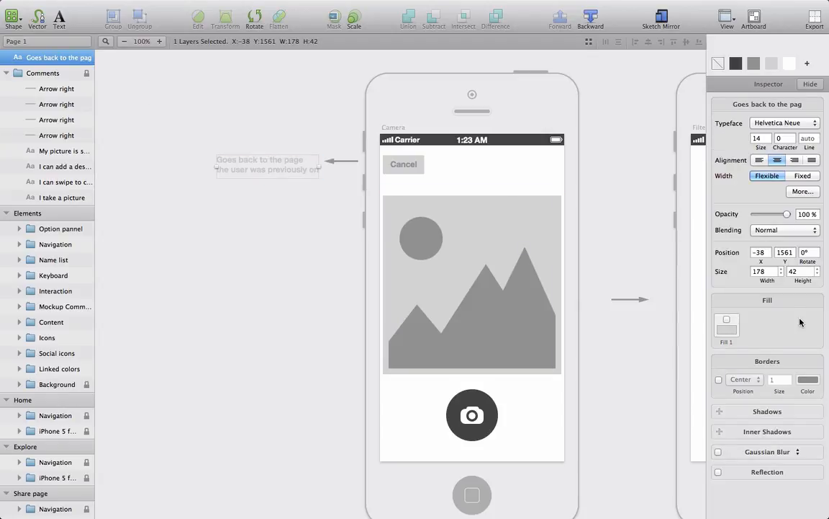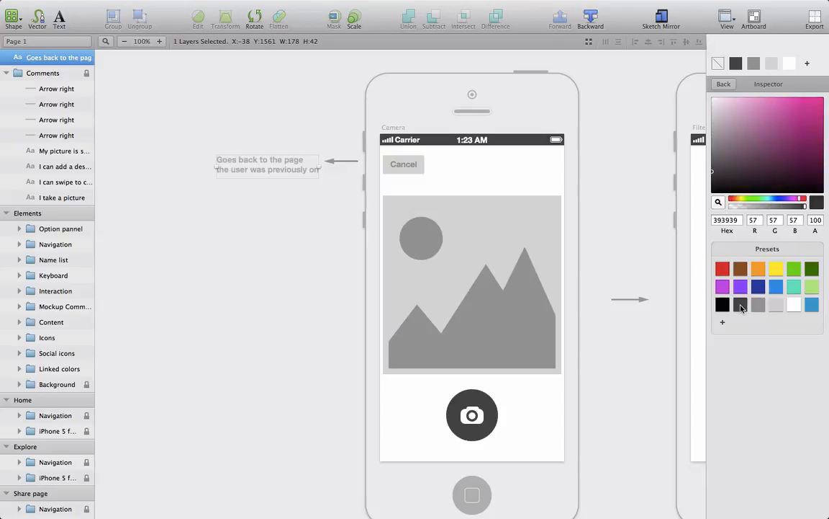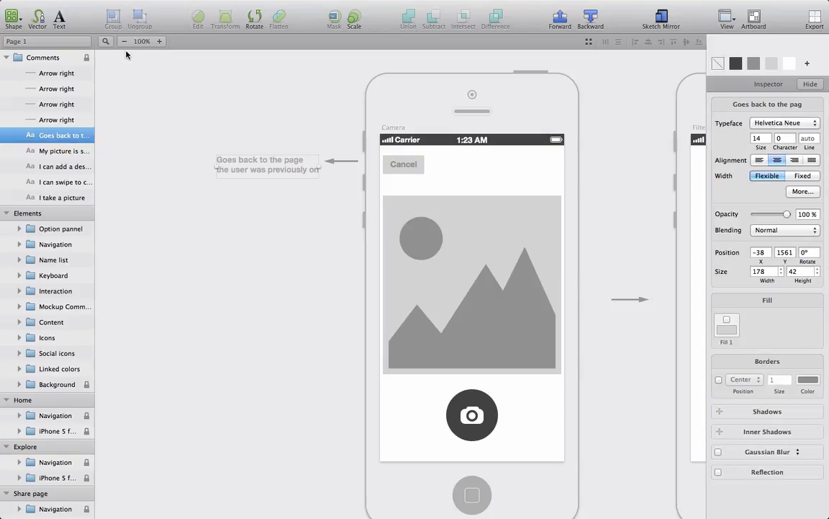Maybe we can change the color of this text because we can't see it really well. Make sure that it's the dark gray that is selected, and put this text inside the comments with the other comments and the arrows.